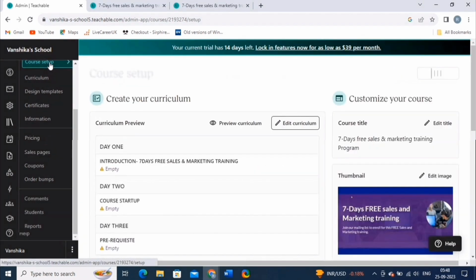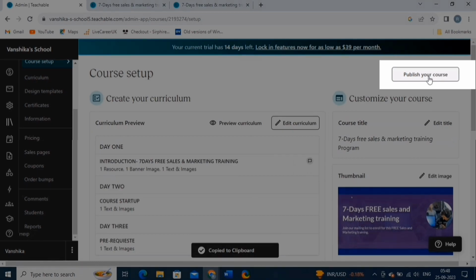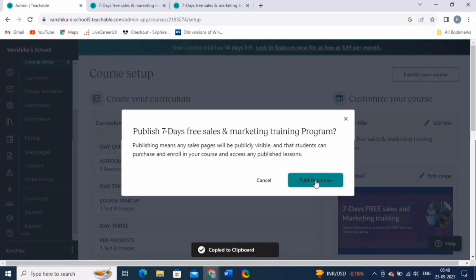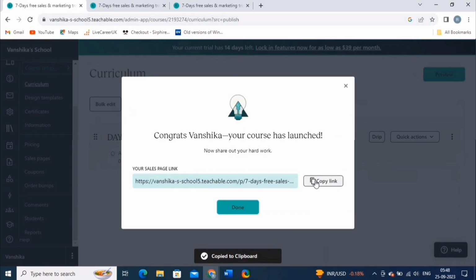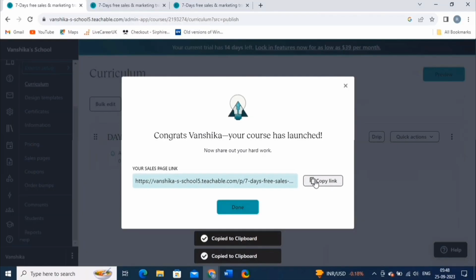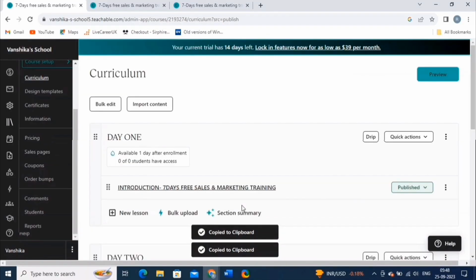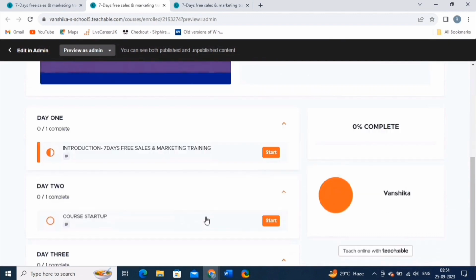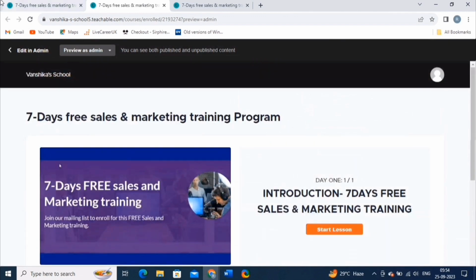Now let's publish the course, so click on the Publish button. And here click on the Publish Course button. Now you will see a display message that will say, "Congratulations, you have launched your course." From here, you can copy the link of your course. So let's quickly copy the link by clicking on this button. Now we will paste this link in our browser. This is the page of our course that we have created. Now let's come back to our dashboard.